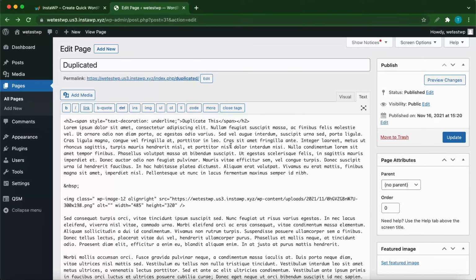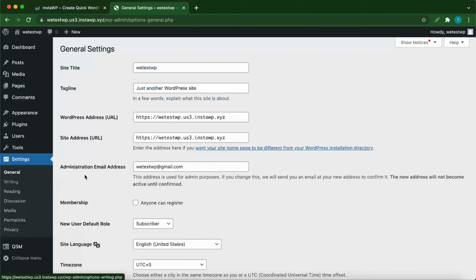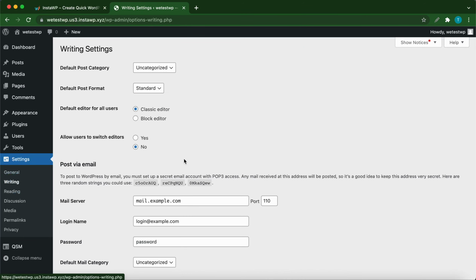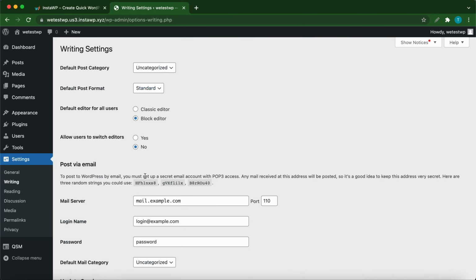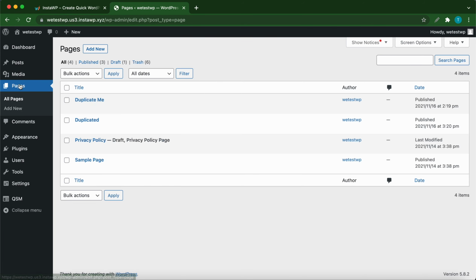Okay, so I'm going to show you guys another method. We are going to be using the Gutenberg Block Editor next. So we would need to switch from the classic editor. So on the left, go over to settings, and we should find this in the writing tab. Click Block Editor, then click Save Changes at the bottom. Okay, so let's go back to our pages. Let's click the Duplicate Me page again.